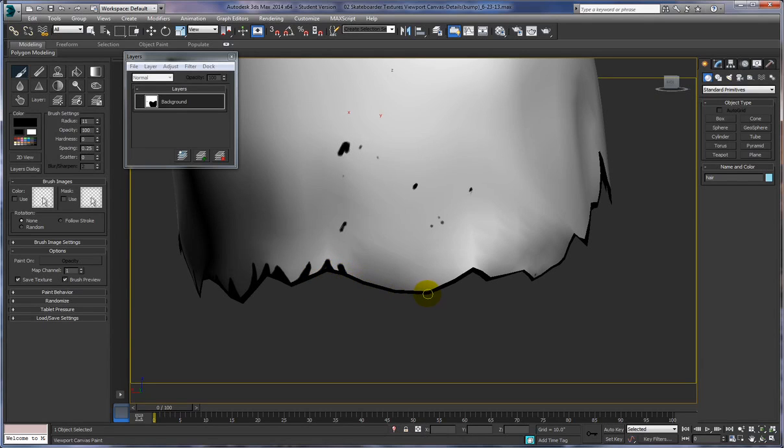We need to break this up just a little bit, so I'm going to make a hair strand like that. Get this a little bit more blending into it. Same thing here. Delicate with that brush. Alright, there we go. Getting there.